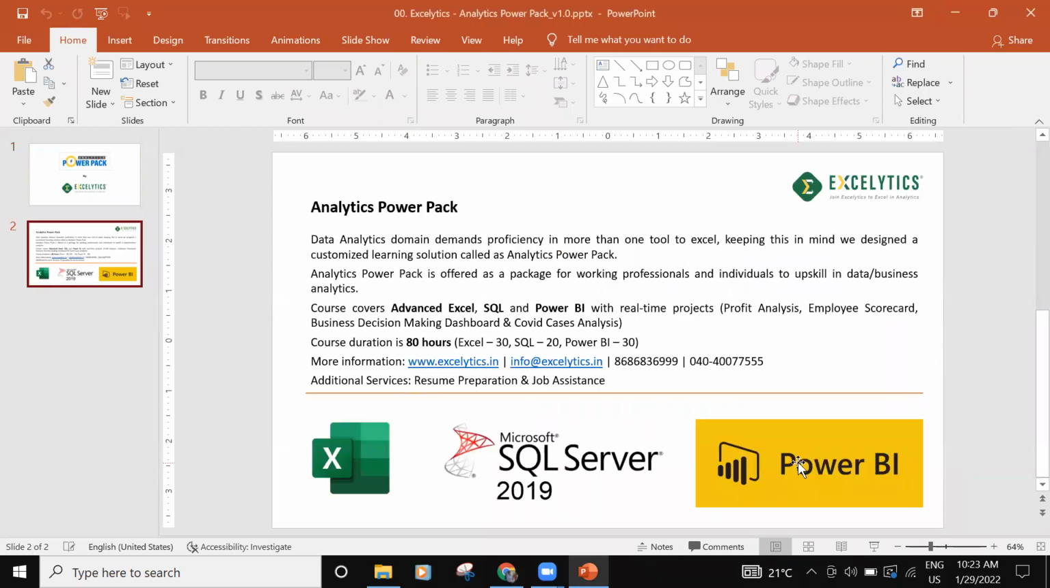So this Analytics Power Pack primarily covers 3 tools: Advanced Excel, SQL Server 2019, and Power BI. There is a reason why we have come up with this combination, because if you look at any kind of analytics profile, people definitely ask for these skills. The tool may be a little different sometimes. The company may ask you for Tableau or QlikView, but these days, if you observe, most companies are looking for Power BI. There is a reason. I'll explain that in the next presentation as well. But this course is all about Advanced Excel, SQL Server 2019, and Power BI as a combination.